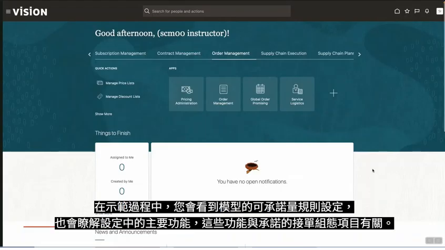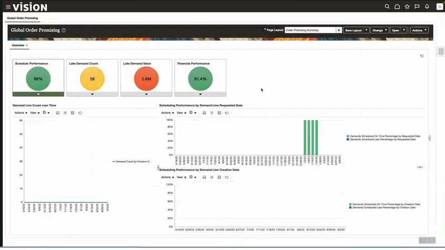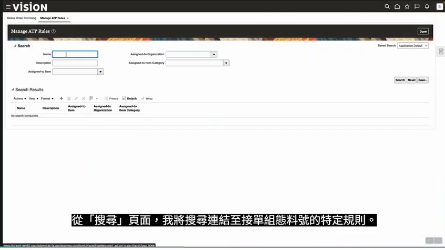From the Search page, I'll search for a specific rule which is linked to the Configure to Order item. So under the naming convention, I'm just entering the rule's name. And under the item, I'll reference our part number and hit Search. I'll click on the Edit icon to access the rule.